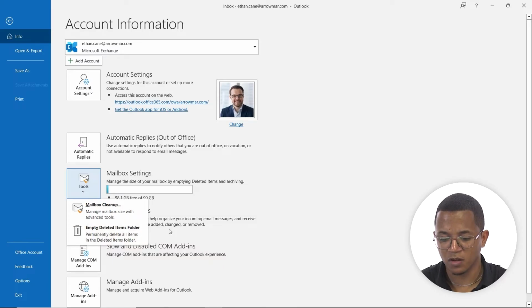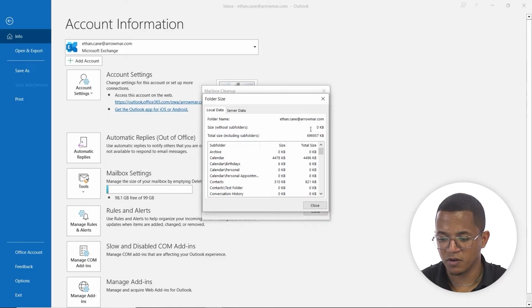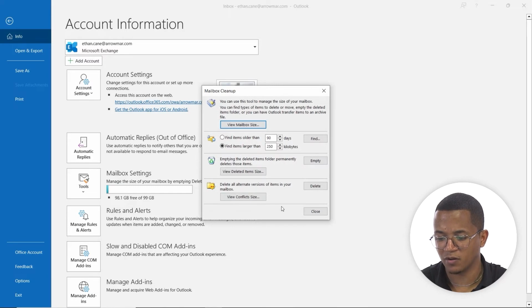But if that's not really what we're looking for, we can also choose to open up the mailbox cleanup option. When we do that, you can see here that we can use this tool to manage the size of our inbox. And if we ever need a refresher, we can always choose to get an in-depth look at our folder size. We can see what folders are specifically using up the most amount of memory. So you can see we have a lot here in the inbox and a lot of memory being taken up, a lot of space being taken up from the deleted items folder. So this is a situation where if I'm really tight on space, I might want to go ahead and use that permanently delete option. So for now, I'm going to close out.